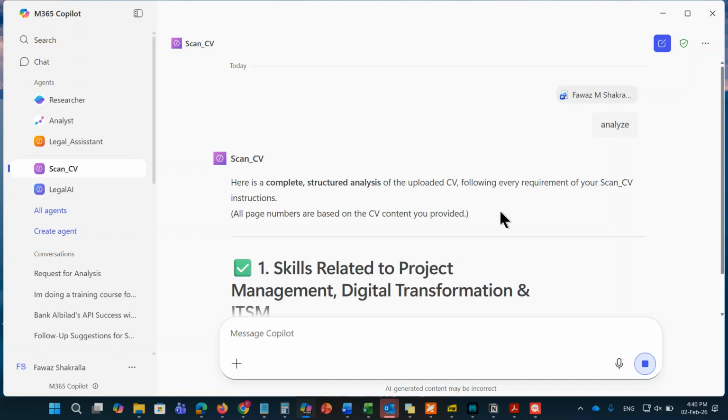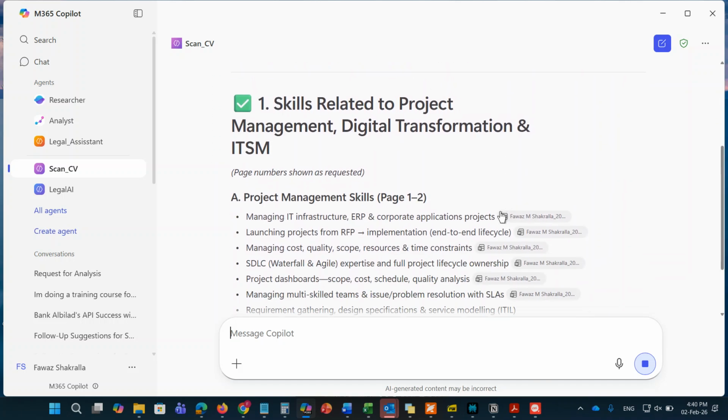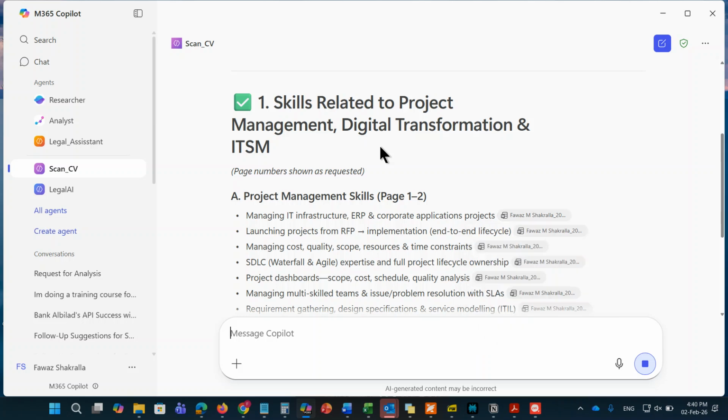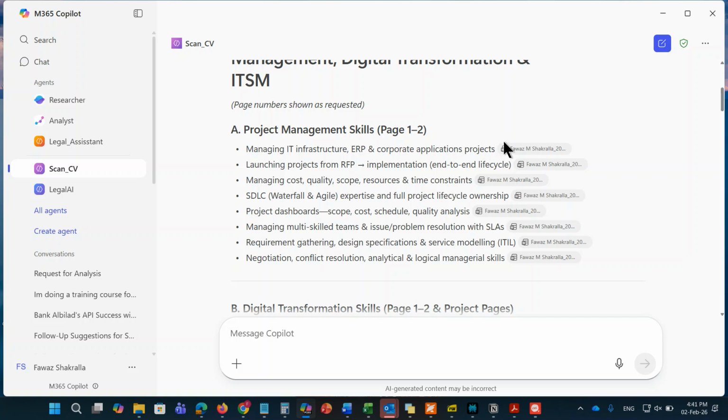From here, take a look at that. It just highlighted the skill sets related to project management and digital transformation. And here, in this section, I actually gave it the instructions to list the page numbers from the CV which it extracted this information from. And here, see, it gives it to you from the Word document. This is the reference to the Word document.